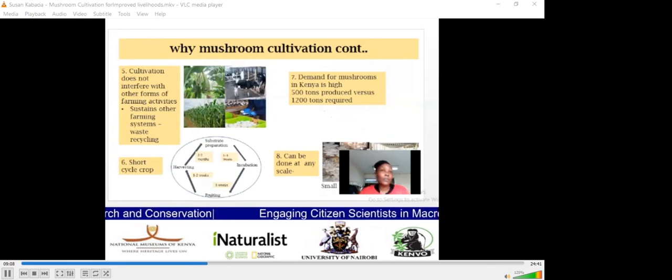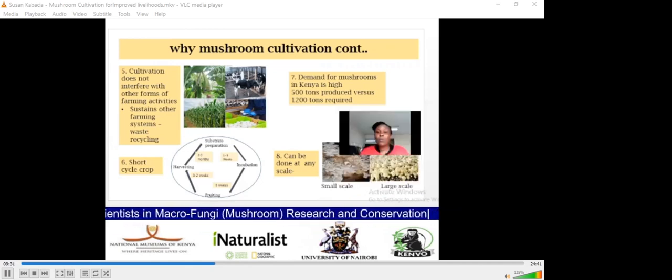The demand for mushrooms in Kenya is growing, it's high, and we find that we've been producing less than a ton, whereas the demand for mushrooms is over a ton per year. The other thing is that mushrooms can be cultivated by different groups of people, and at any scale, that is, at a small scale and even at a large scale.